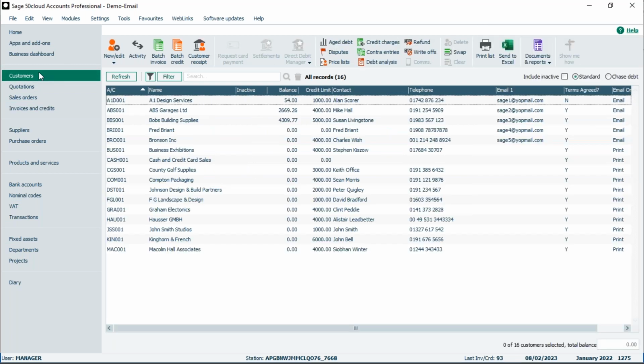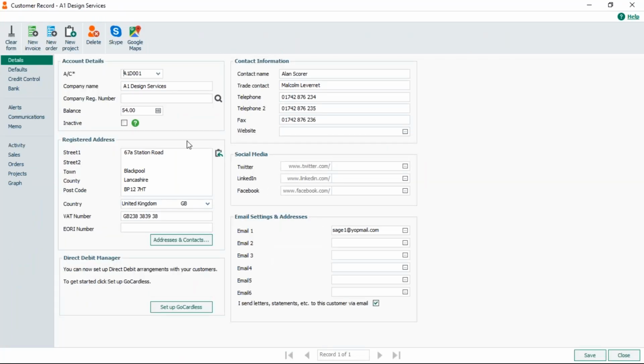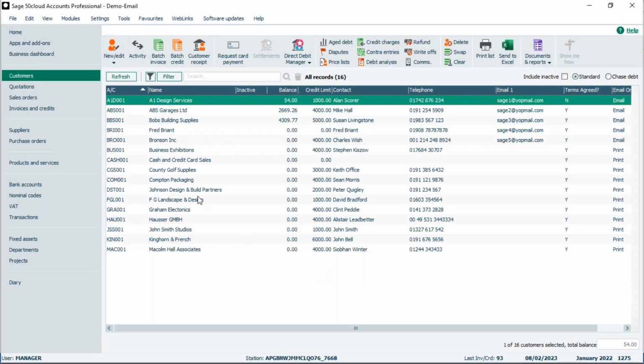If I go into Customers, select that customer, and pop into the record, you can see at the bottom here I've got a little tick box. It's really there for reference purposes, to say I send letters, statements, etc. to this customer via email. If you haven't started emailing yet, it would just be a case of popping the email address normally into the first, or email one, in this instance. You can rename those titles as well. So you've entered your email address, and at that point you should be good to go.